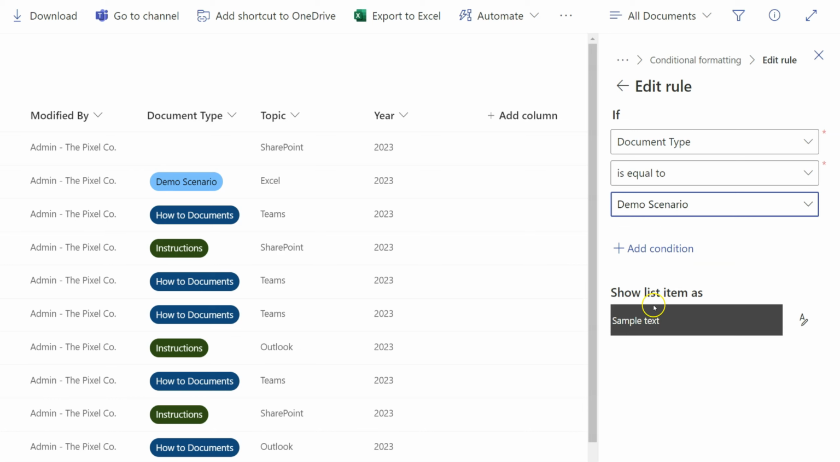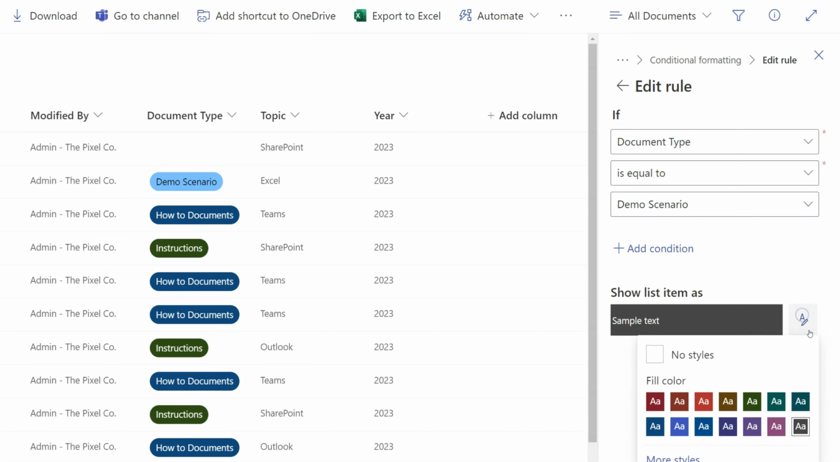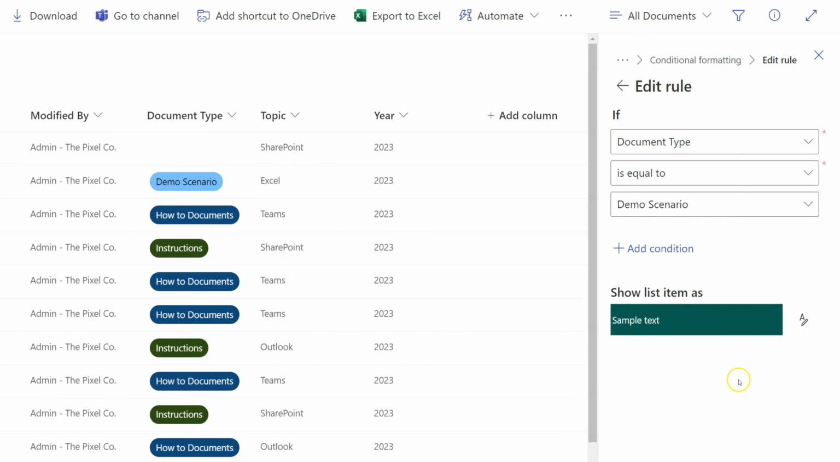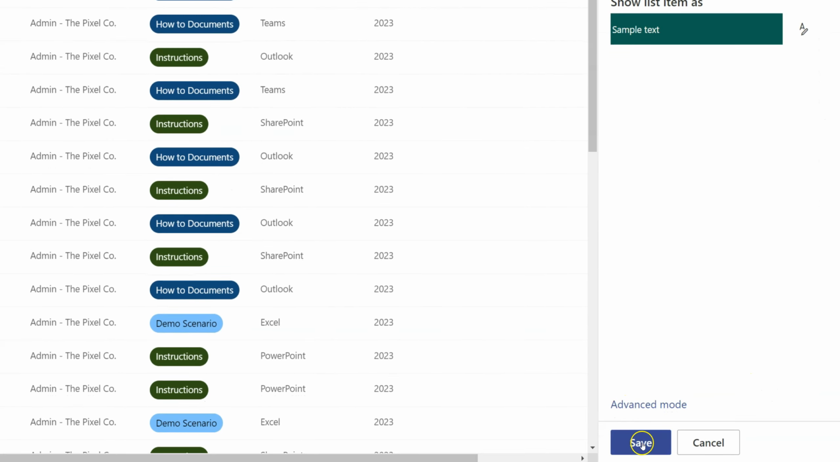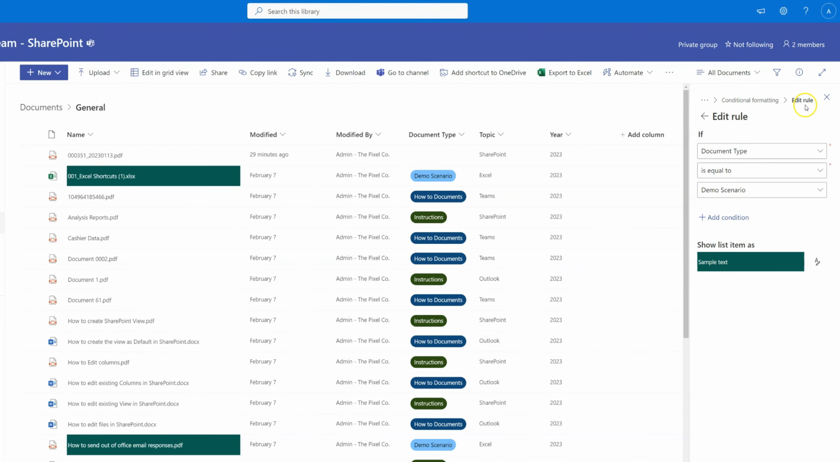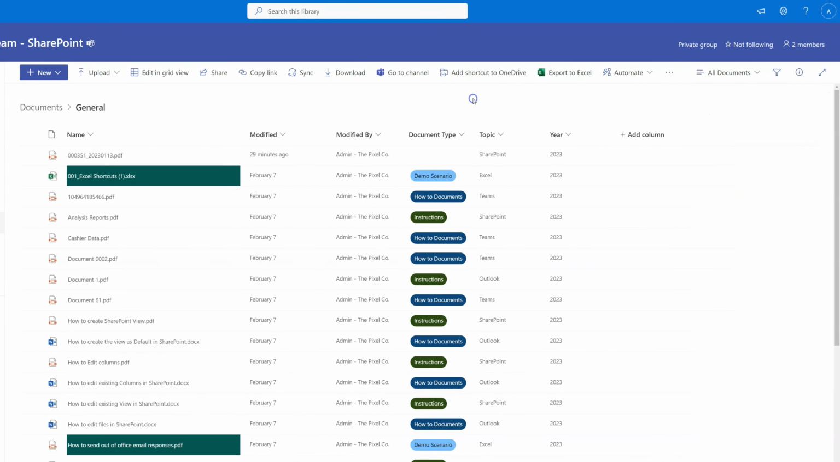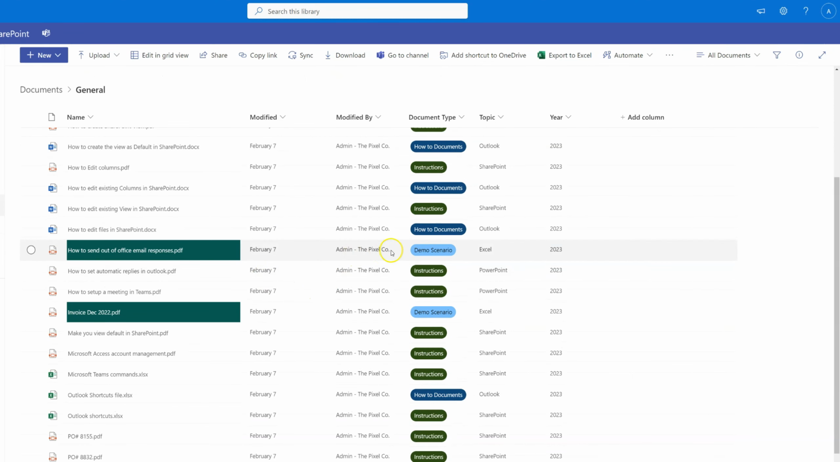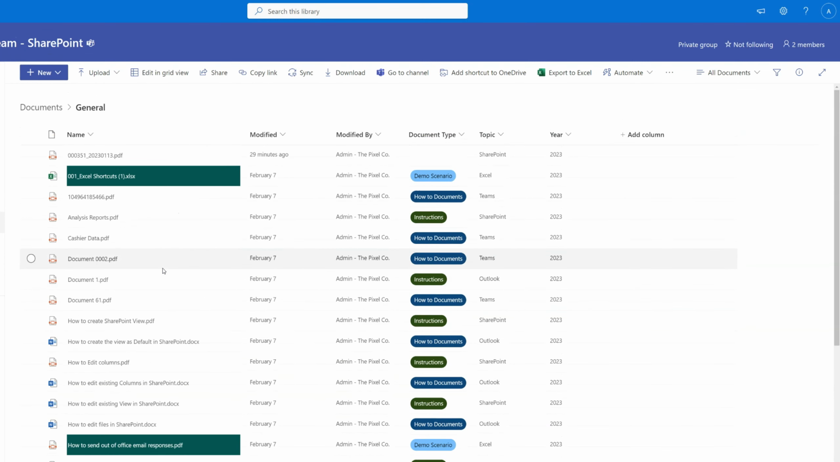If the document type is demo scenario, I want my files to show in green color. And when I hit save, as you can see, now all my files where the document type is demo scenario, the color is green for all these files. And just for example, right now we see this one is demo scenario.